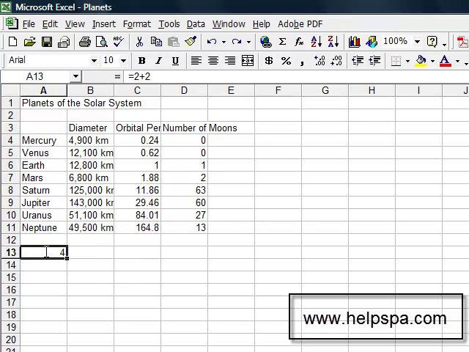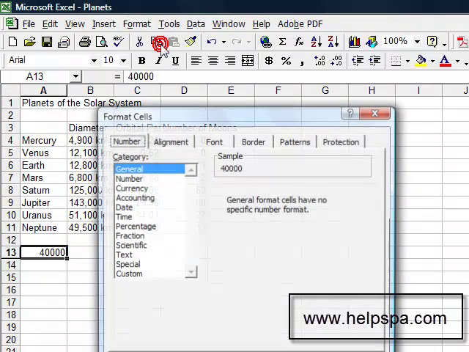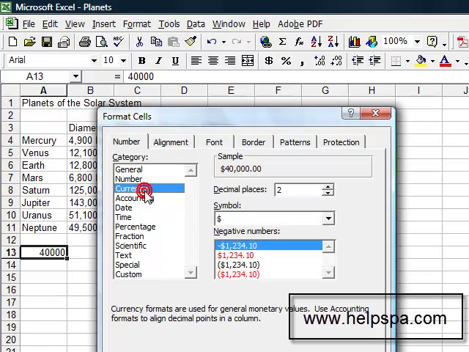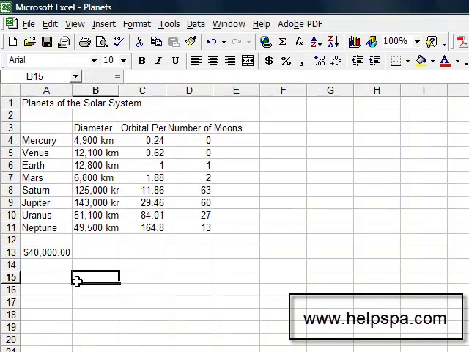Let's do some formatting. So let's make this 40000. Let's make that 4000, and we'll get into this in a minute, but let's just format it. I'll do this quickly. Format cells, and let's make it into currency. Okay, so let's do that. Let's come up here, press OK. So now I have formatted this number 40,000 as a currency.